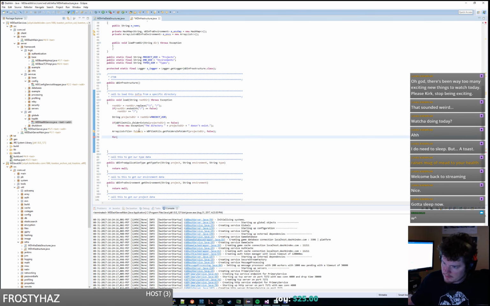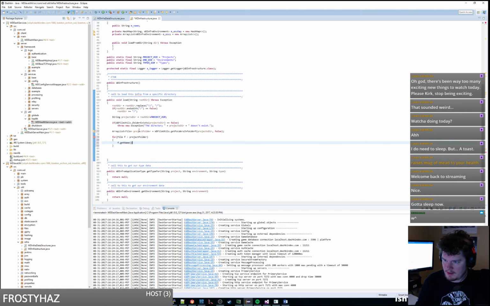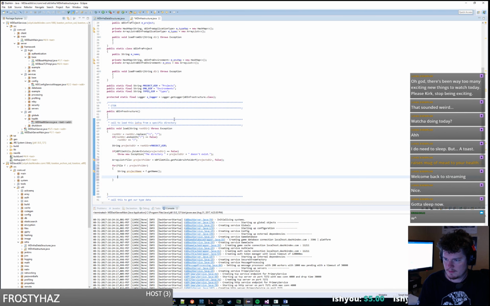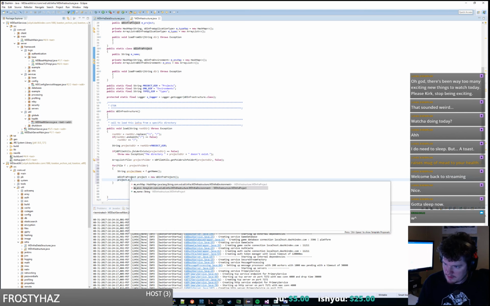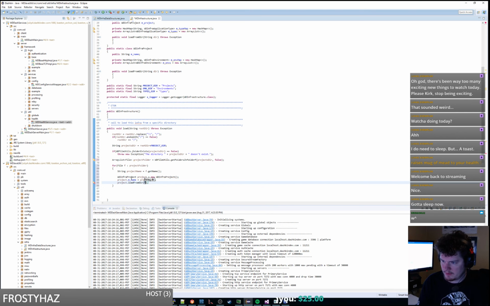Alright, so for file F in project folder, let that get name, so string project name equals the name of the folder. And what we'll do is, for project, is new for project name this project name, and then project.load from dir, and we just do f.getAbsolutePath, and then we need a project map up here.